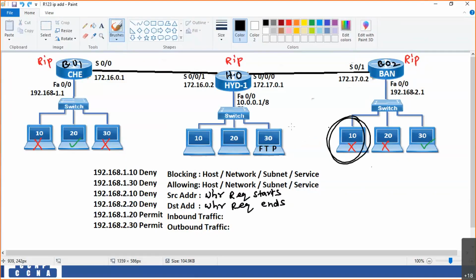2.10 computer wants to communicate with the FTP server. So which is the source and which is the destination? 2.10 is the source, and the FTP server is the destination. So 2.10 being the source means it is where the request started. Here the data request and data packets are being started.